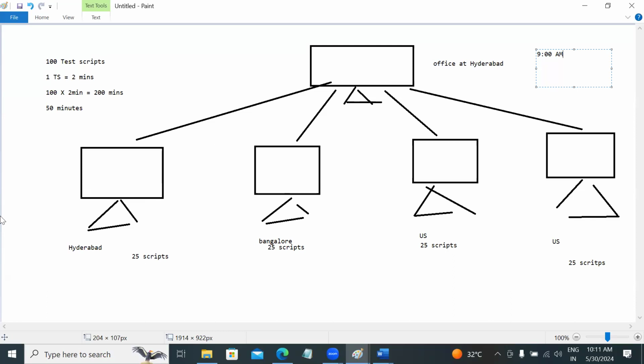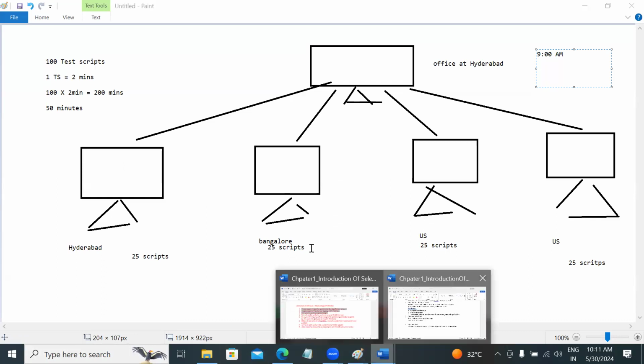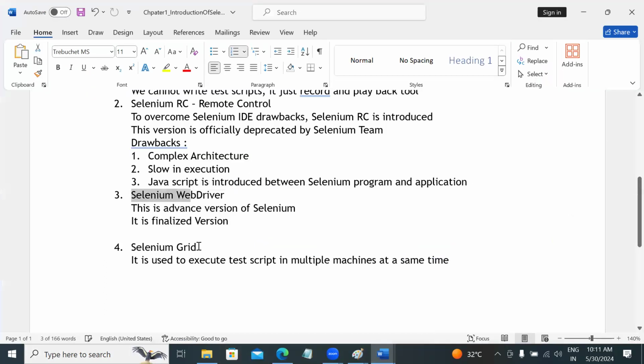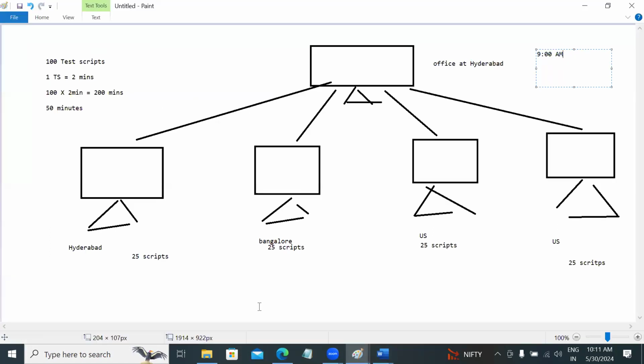Clear? Are you covering this? Yes, I'm covering it. Grid execution I'm covering at the end of the course. So in the course, I'm covering WebDriver and then grid. I will also show you how it works. How can I execute multiple test scripts at the same time? My machines are in different locations. How can I connect to those machines, and how can I handle them from this machine? That we will see in grid.